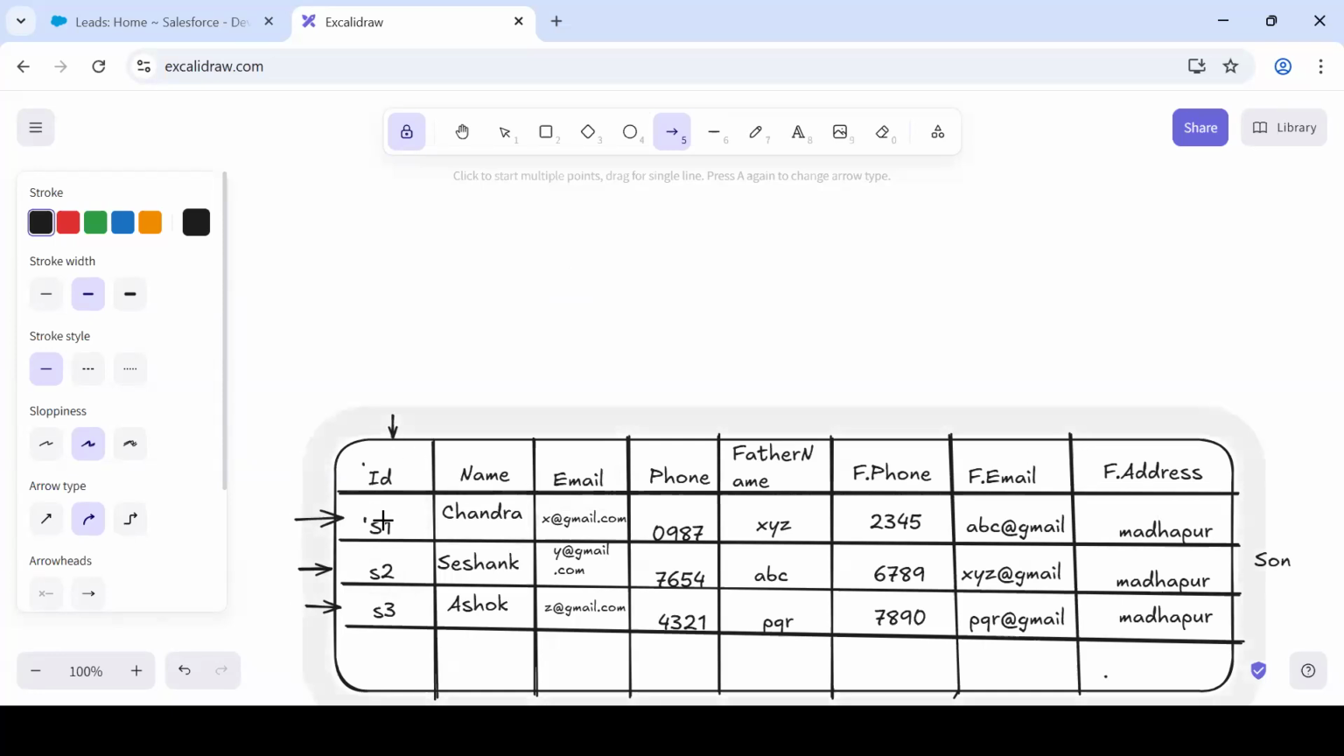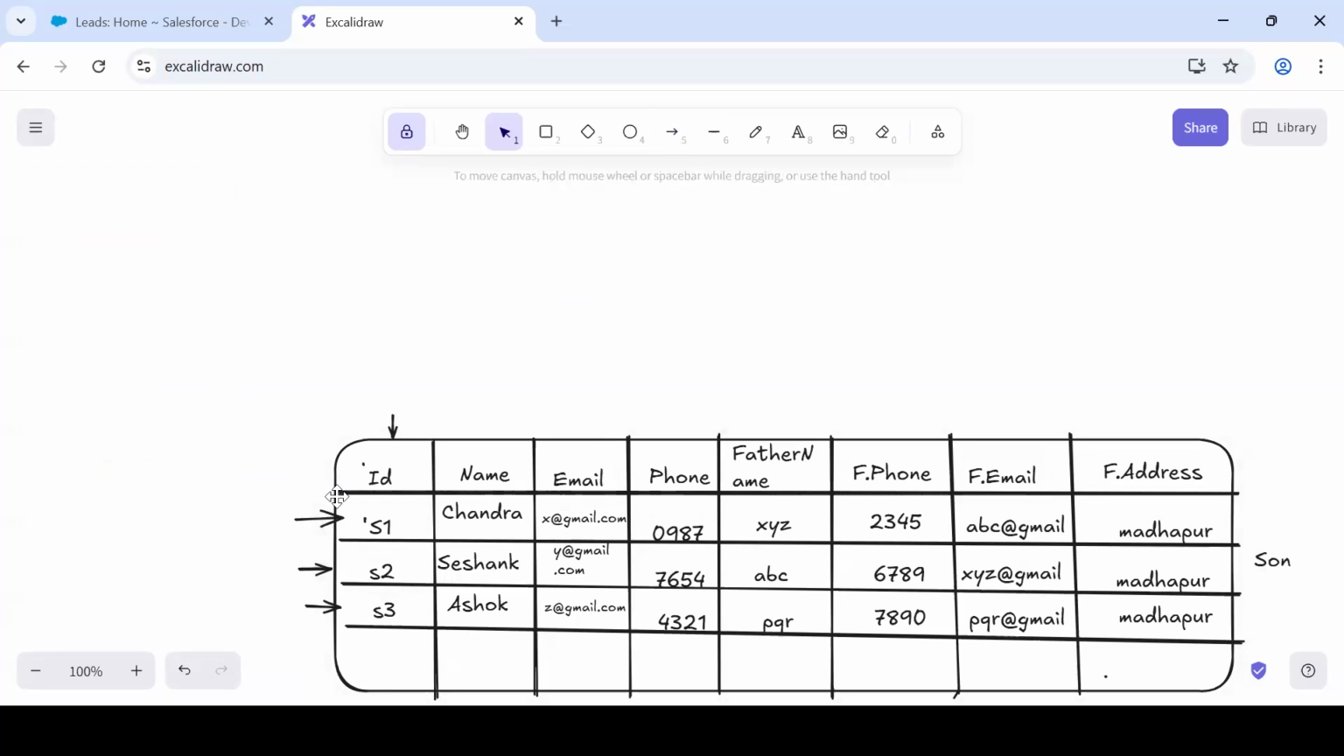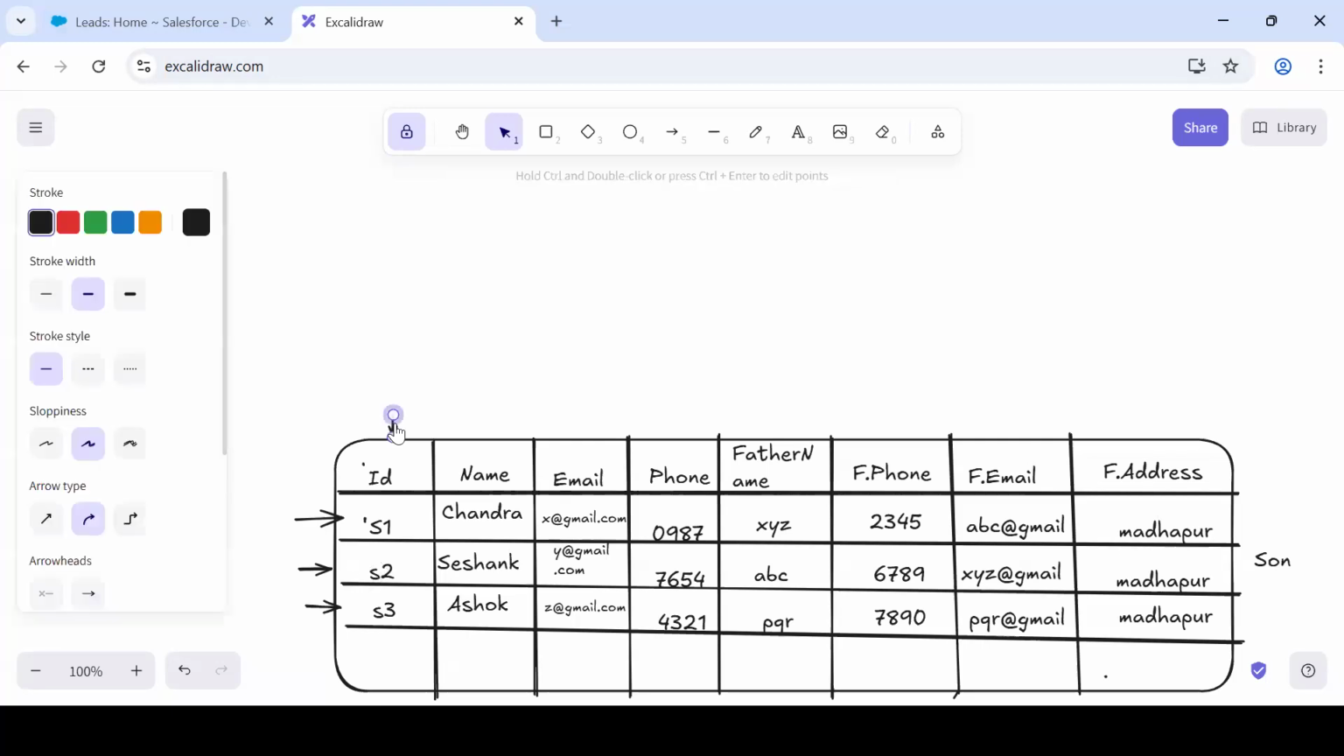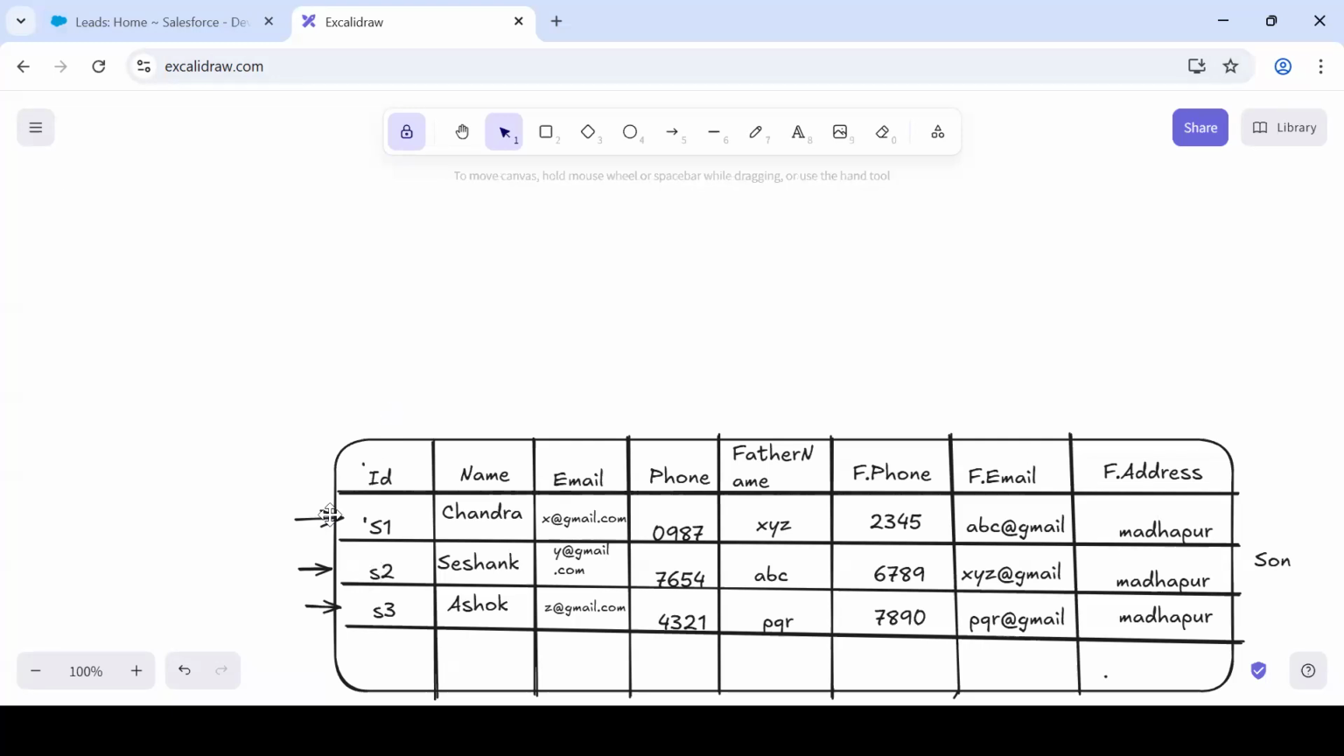What is this? S1 Chandra, X email. So what do you call this as? Record, sir. Yes, records. So in DB, we'll call it rows. In DB terms it is called rows, and in Salesforce, we'll call it records. Whatever the end user is entering into these objects will come as each individual row. Got it? So you have to remember these things every day.